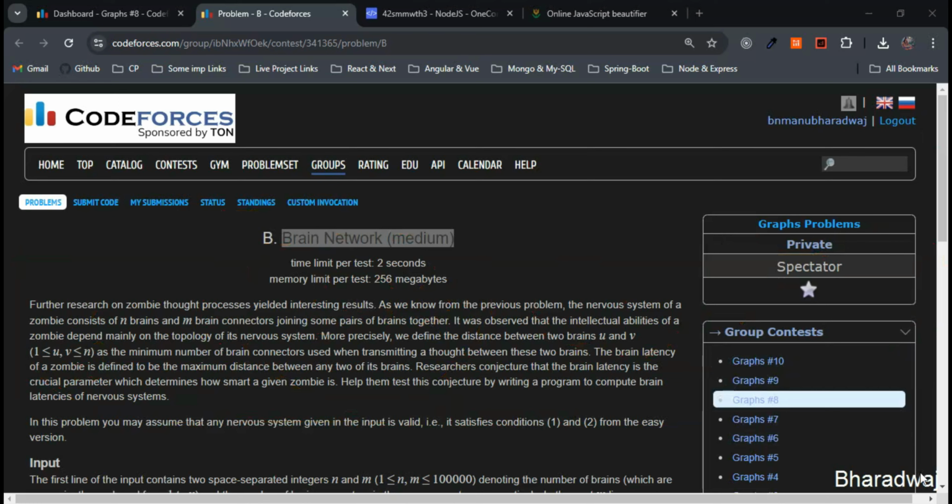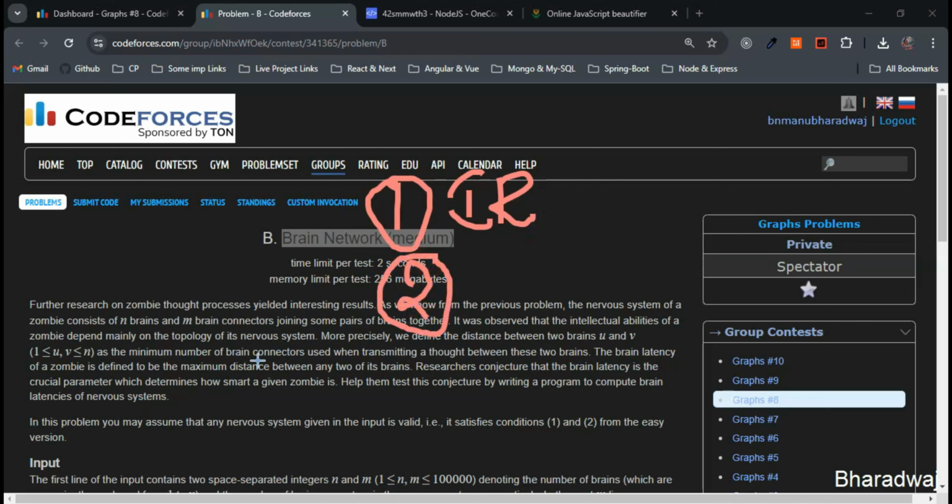Let's discuss the approach. As usual, the first step is input reading, or input handling. I'll not explain the input reading, since by this time you will know it is the same for most of the problems. It belongs to the Node or JavaScript part.